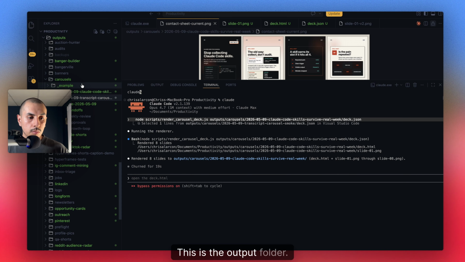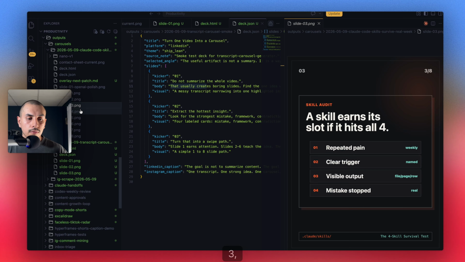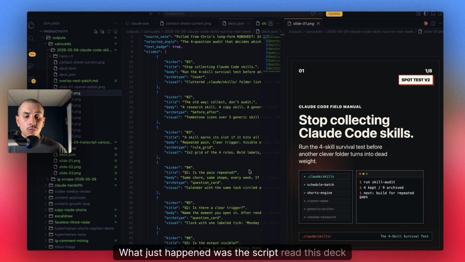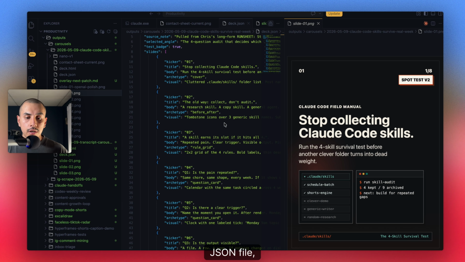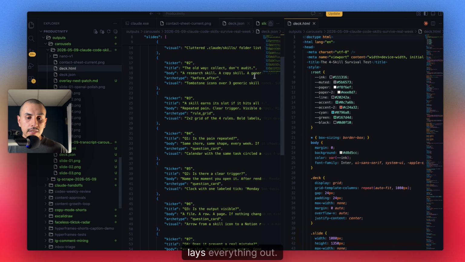And let's see, this is the output folder. It said it generated it in carousel is 5.9. If you look here on the right, folders right here. So here are the slides: 1, 2, 3, 4, 5, 6, 7, 8. What just happened was the script read this deck.json file. It built one HTML file right here that lays everything out.